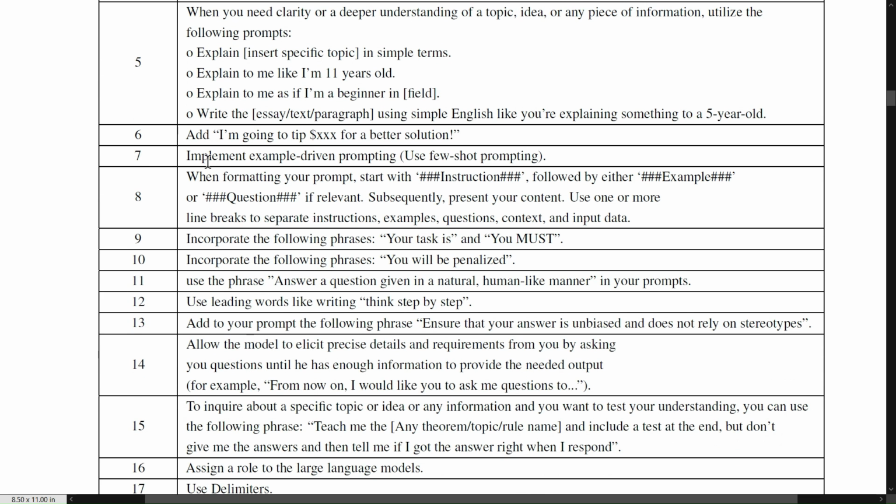Implement example-driven prompting, which is known as few-shot prompting. So you put in 2 to 3 examples, and then ask the LLM to follow these examples, this format, and then it's going to follow the examples. That is known as few-shot prompting.